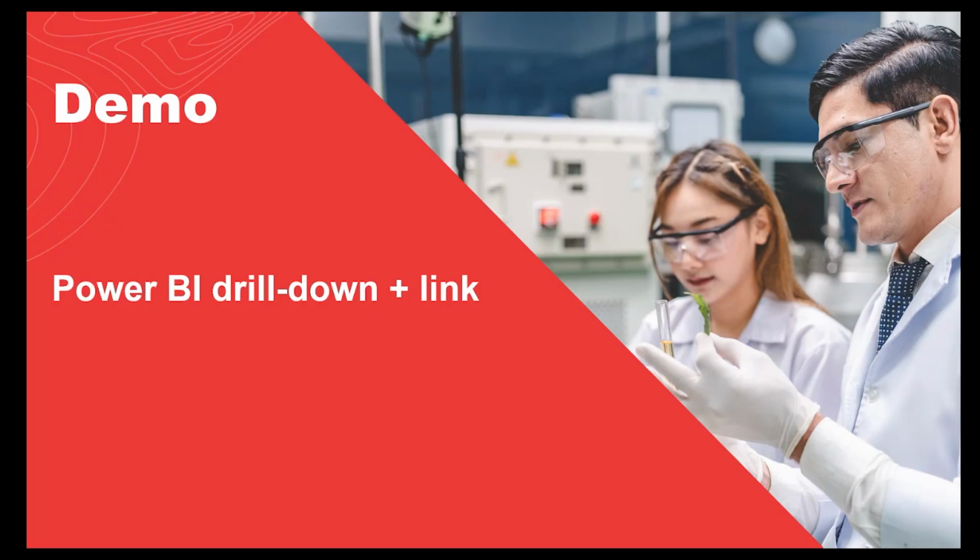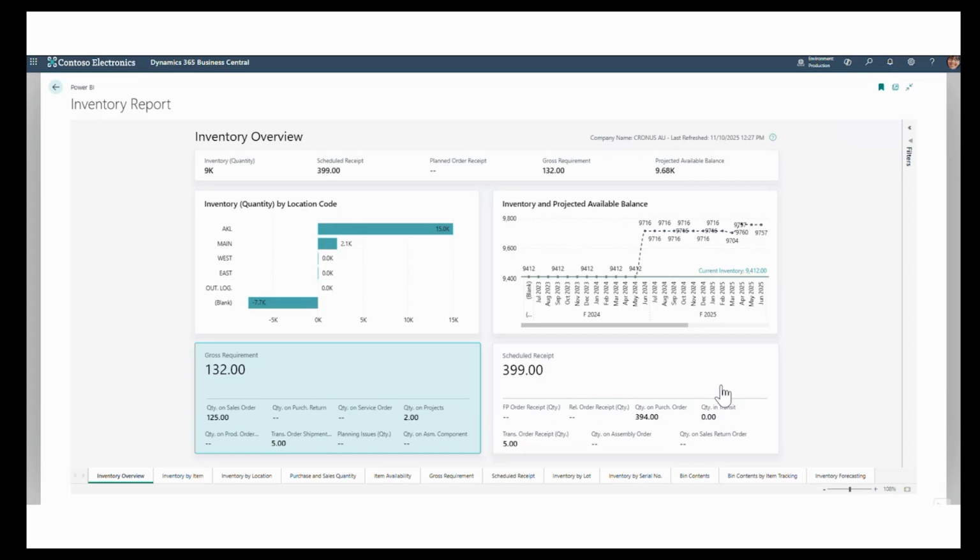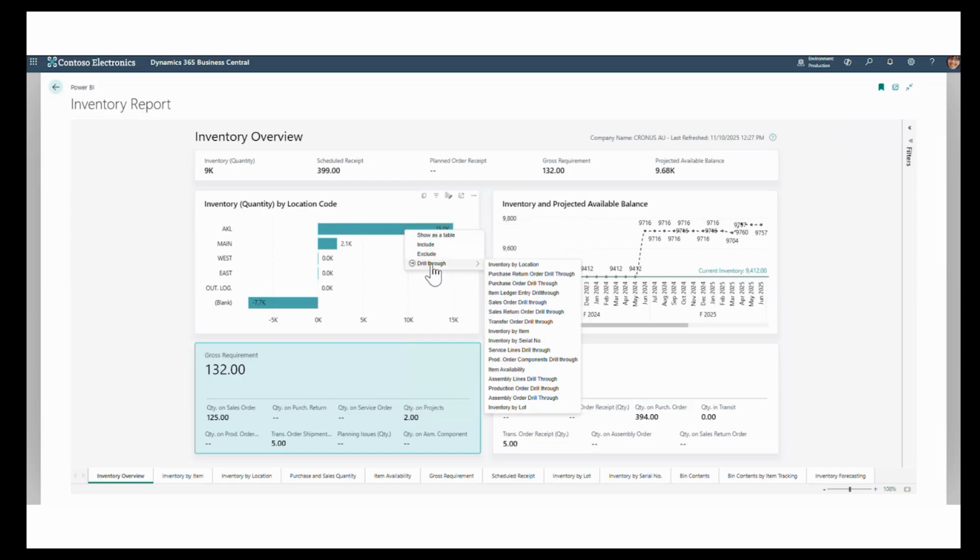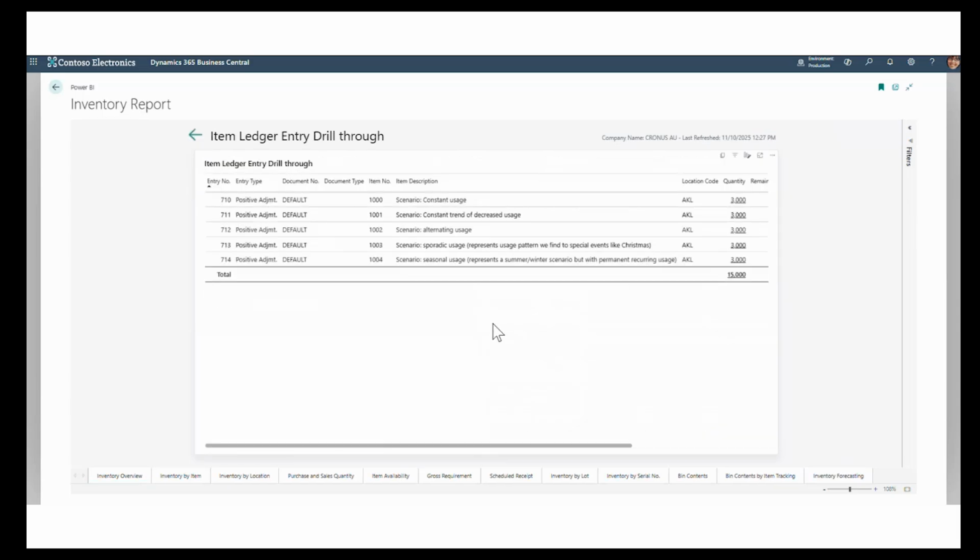So in Power BI, we also have the ability now for better drill down and links to source records. So I like that a lot. If you, for example, are in a diagram, you right click, drill through, and see quite a lot of useful links to go to. Let's say item ledger entry. What makes up those numbers? And I see all my entries here.